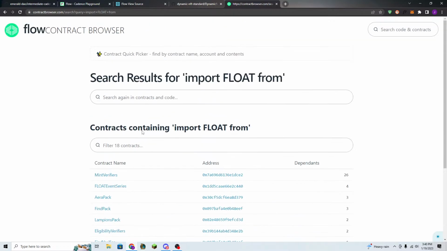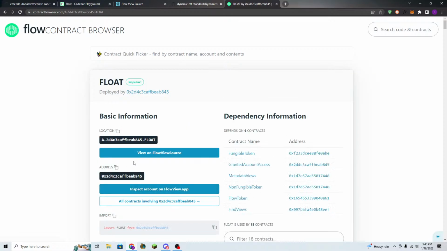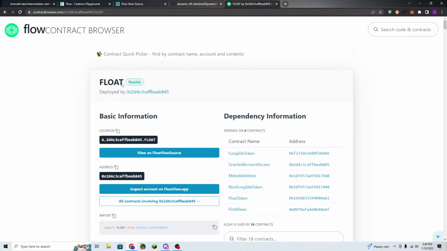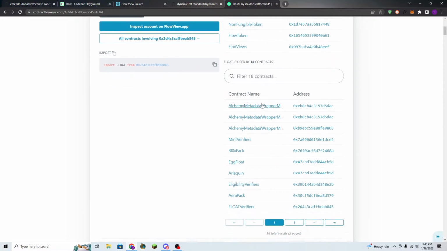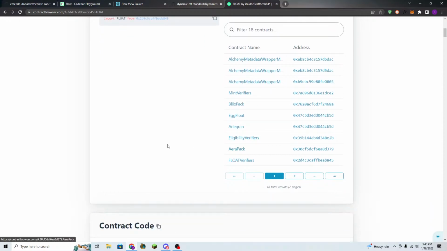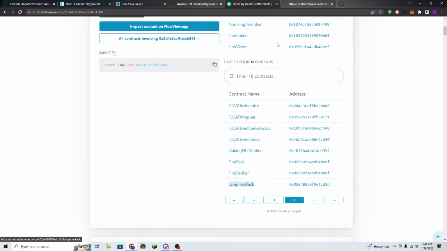Actually, if you use the contract quick finder and just search Float, you scroll down on the right, and you see Float is used by 18 contracts. Those are the contracts that are actually importing it. Look at that. That's just cool.